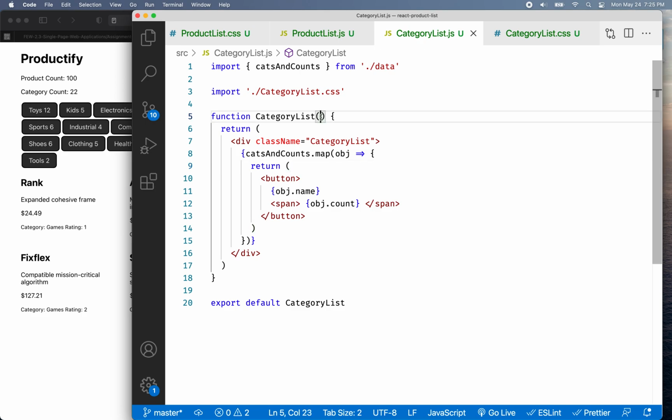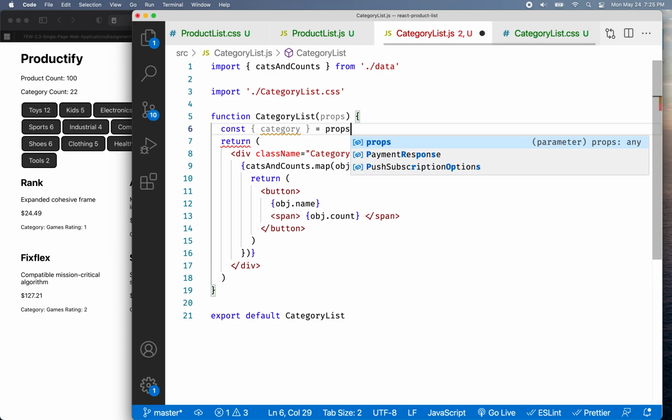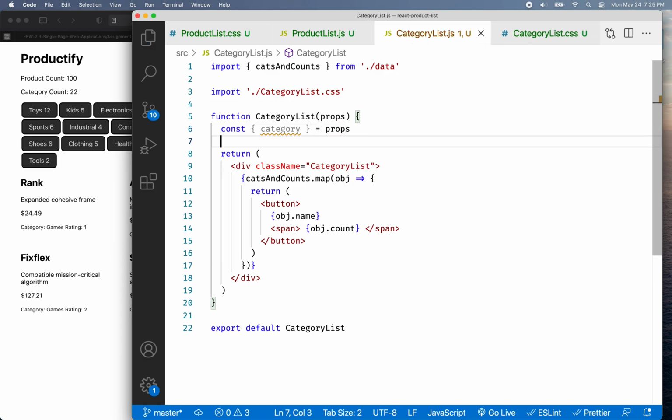Okay, so how did you do? So what are we going to do? We're going to put props here, and then we're going to say const category equals props. Okay, great. Now this part's a little tricky, so I'll go over this part.